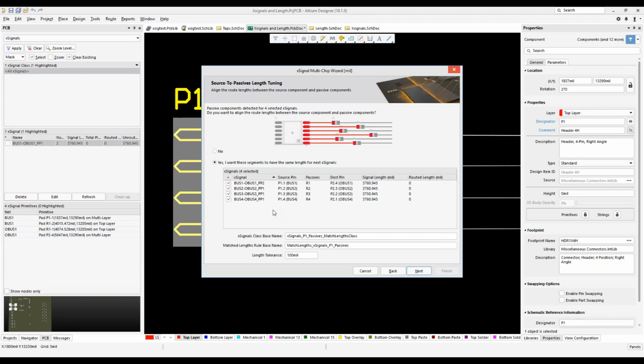So if I click on yes here, you can see that now it's going to say, do you want another rule for this? And I'll say yes. So it creates actually another class here. It's going to create another rule name here, and it's going to create another tolerance. This one I'm just going to call 50, just so we can see the difference between these afterwards. I'm going to press next.